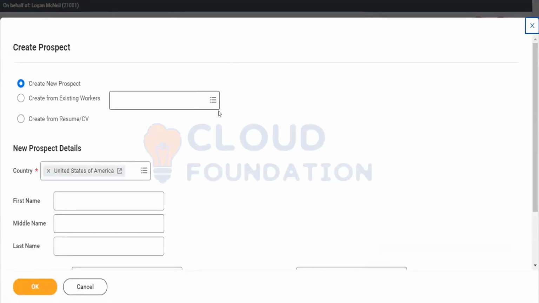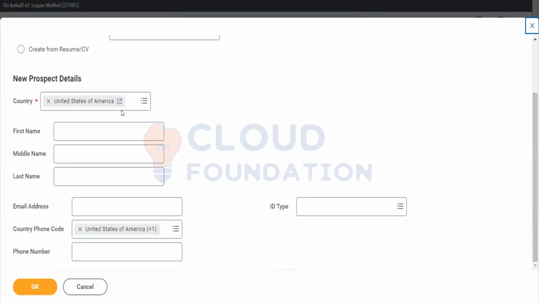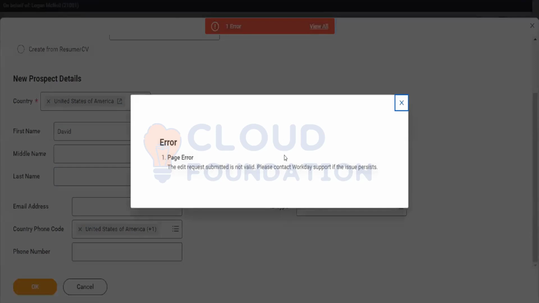New prospects. Just fill in these details, only the important ones, no need of going into each and every one. Let me write down a name at least. This is already an error coming up. I don't know.